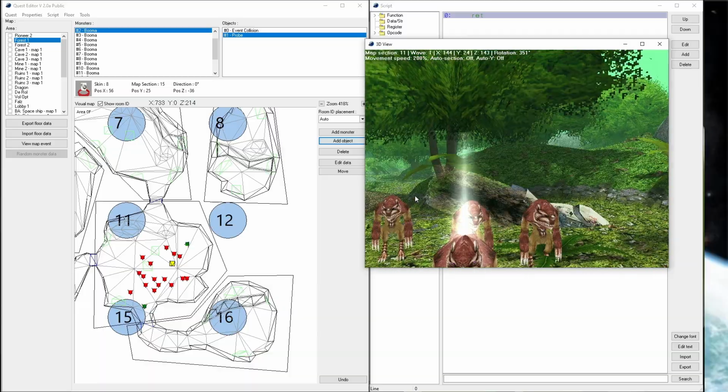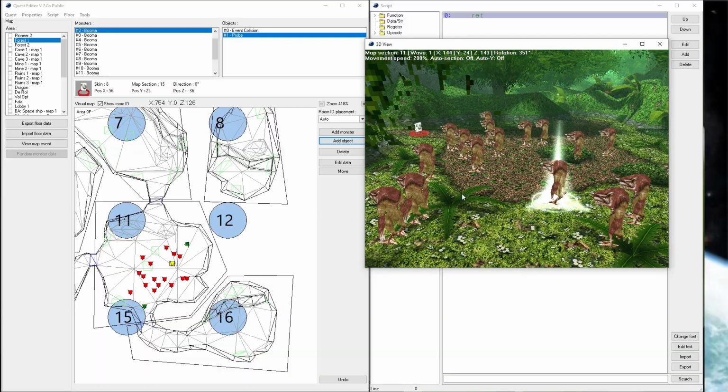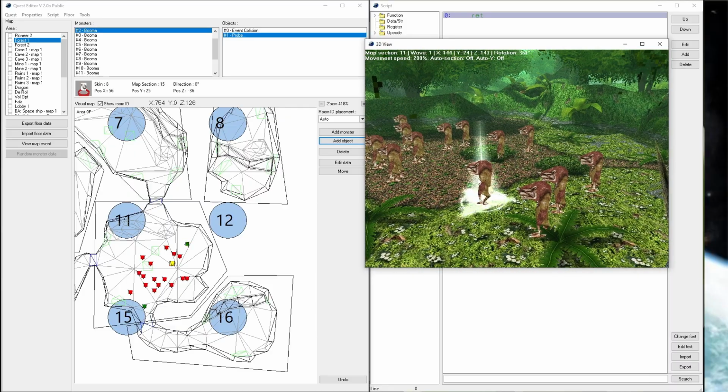Another thing too, if you want to raise an object or a monster in the air or lower it, click on a monster or an object, hold the shift key, and just drag up and down. And if you look on the top here, it'll actually tell you what the X, Y, and Z of this monster is while we're moving it, so that's really nifty.